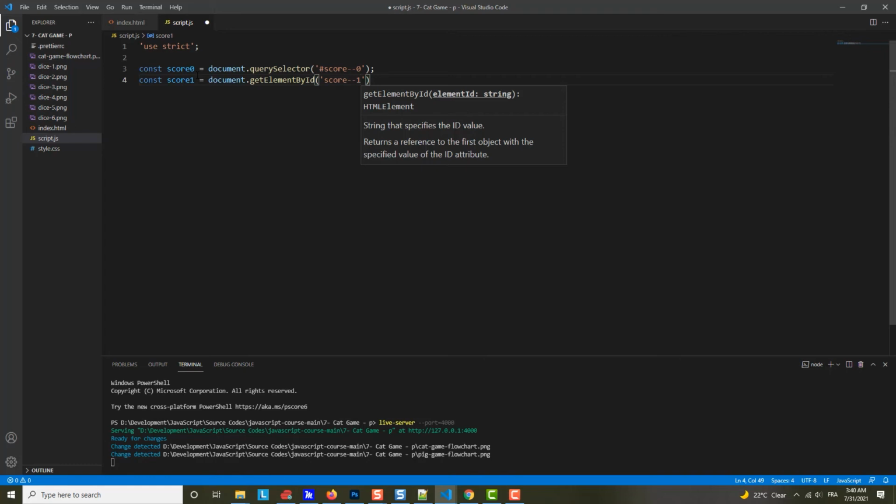So this works exactly the same as this, but getElementById is supposed to be a little bit faster than query selector. But I guess that's only relevant if you are selecting thousands of elements at once. So usually I like to always use query selector, but I still want to show you that getElementById also exists. Good. And actually, let's call these here score 0 element and score 1 element.